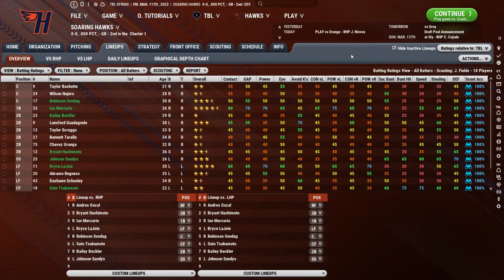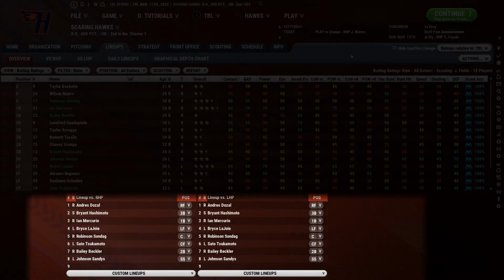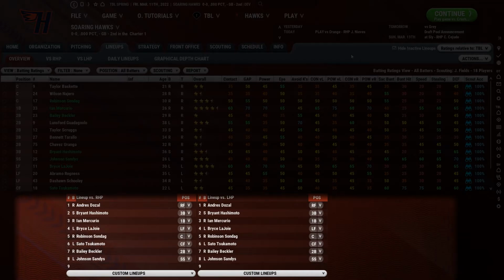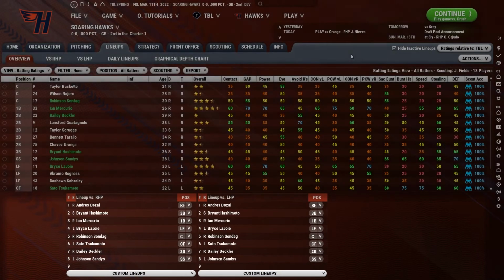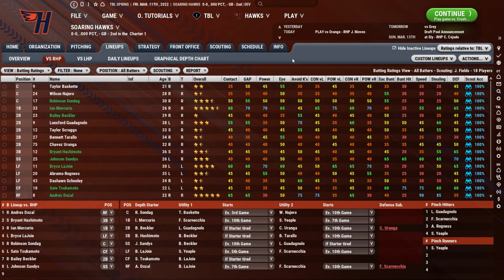So, your lineups have a couple of sub-tabs that we'll want to review. This overview tab will allow you to see all of the lineups against lefties and righties, as well as make changes immediately. You can also see your custom lineups at the bottom. If you'd like to make any changes to custom lineups, you can also work through that in this page. The majority of players are going to be more familiar with the versus right-handed pitcher and versus left-handed pitcher tabs, as it includes the depth charts down below.